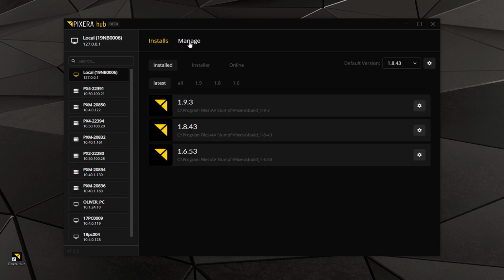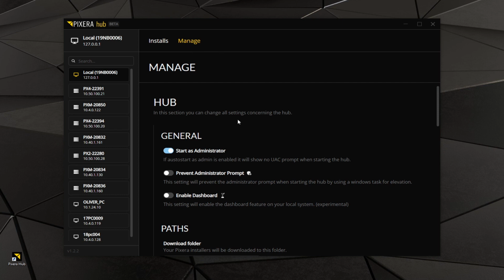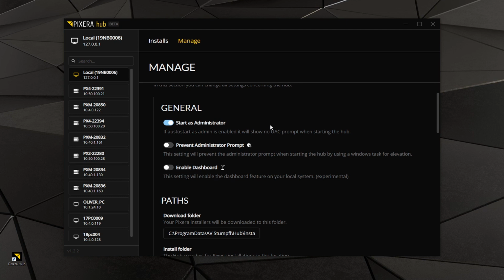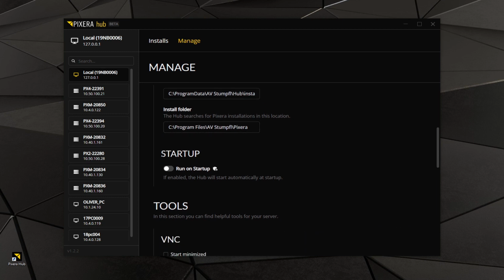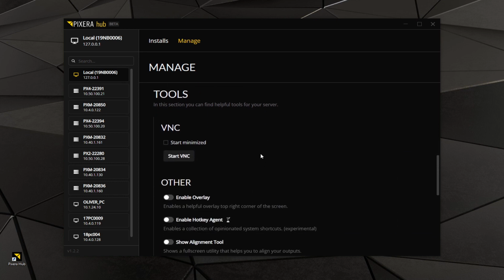In the Manage section of your PIXERA Hub, you can find some interesting settings you can choose from. So for example, to start it as administrator, to enable dashboard. You also can change the paths for the PIXERA download versions, for the install folders. You can set if PIXERA should start on startup. And furthermore, you also have the possibility to start and close the VNC viewer on your remote system.